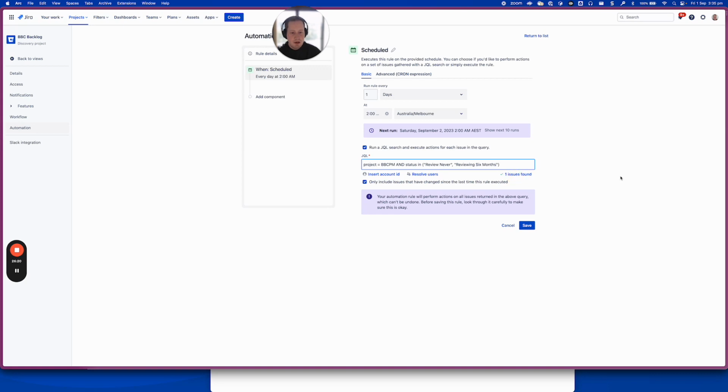So validate query, cool. And it says that 1 issue found, because there's only 1 issue in the project that's actually in that combination of statuses. We primarily only use the defer 3 months and the defer 12 months, which is why none have shown up here. But what you want to make sure is that you've got at least 1 issue found. Otherwise, you're probably not doing it right. You do want to set an issue to one of these statuses before you do this as a test so that you can run this validation.